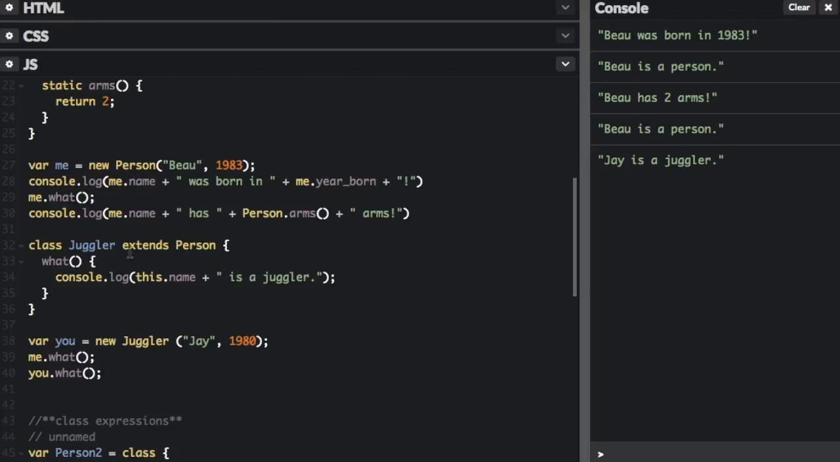So you can see that for you, that called the J, and the only thing in the juggler class is the what. It says console.log this.name, but juggler doesn't have a this.name. That's because it's bringing in the .name from the person class. So this.name is a juggler. So it changes the what function depending on if it's the person or the juggler.